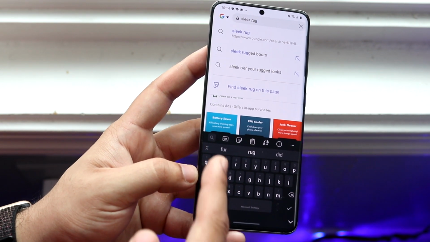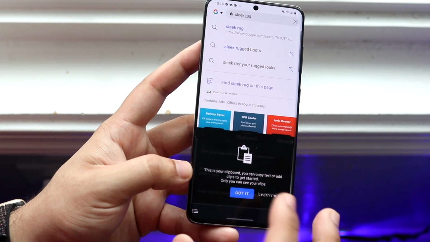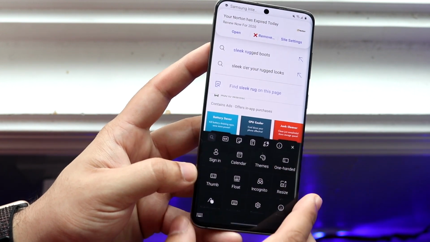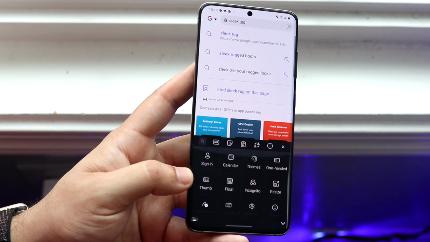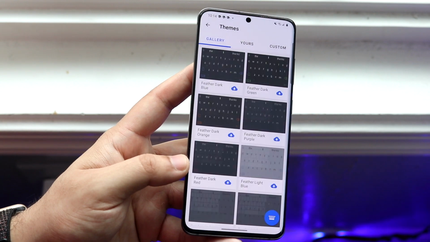As you can see, you have some options up here, which is really nice. So if you want to go to the clipboard, you can go to the clipboard right here, and you can see all the stuff that you copied before. You can click these three dots right here and get even more options. So this one definitely has a ton of different options within it. You also have a themes manager within it too, so I can go and click on themes.